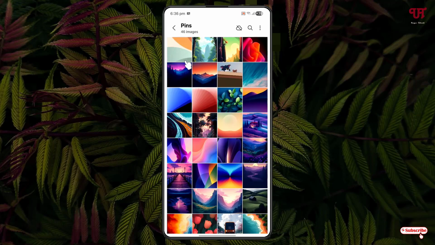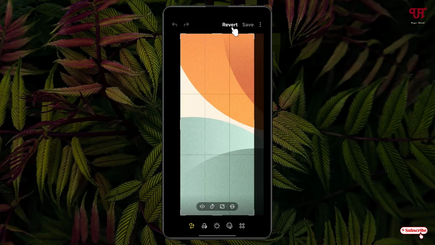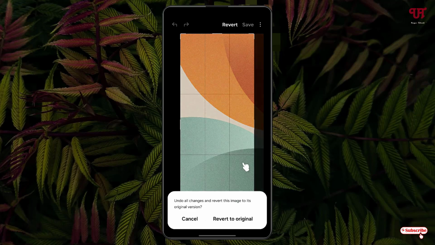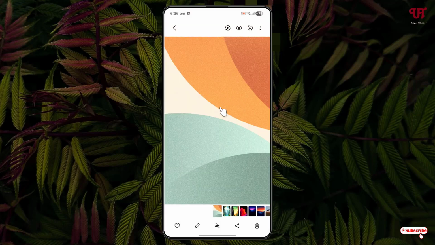And similarly for the respective photo, just open the respective photo and once again click on this pencil-like icon, and now you will see on the above, revert. Just click on it. Now click on revert to original. Now click on save. Then it will restore back to the original one.